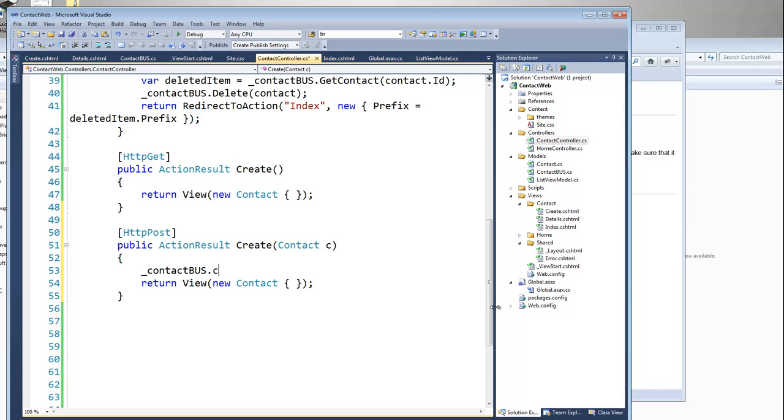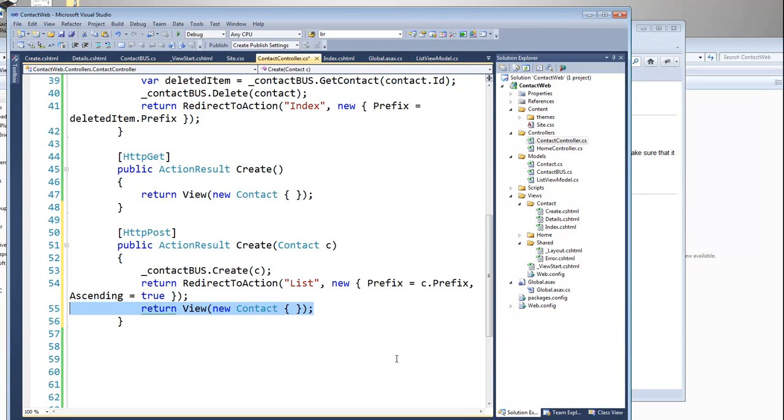But all I'm going to do here is say contact BUS create C. Okay, and then I'm going to do return redirect to action. So again, I'm going to go back to the list, and I'm just going to say new prefix equals C dot prefix. And I'm just going to also make sure that I'm ascending. So I'm going to say ascending is true. In an ideal world, maybe you would find out how they were sorting before, and you would pass that value here and pass it back.